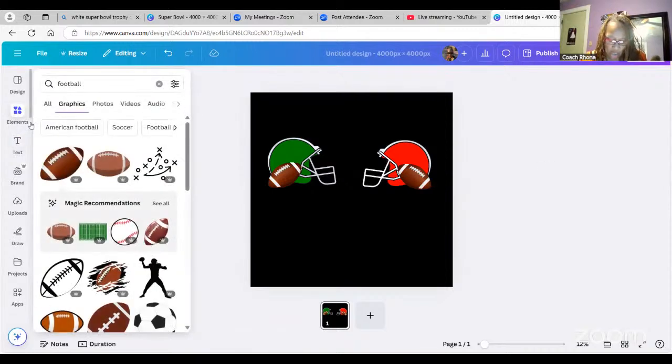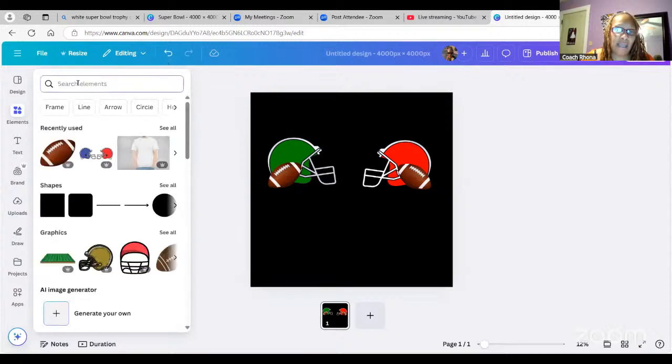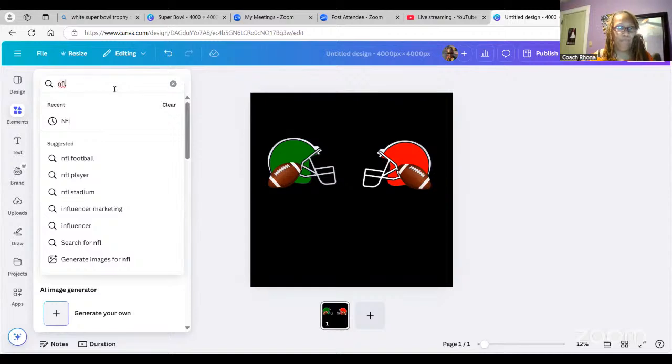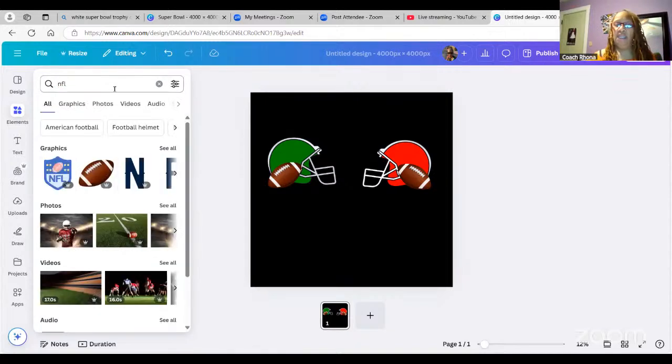Okay, so next I'm going to go right here back to elements, and I'm going to X this out. And where it says search elements, I'm going to type in NFL. Okay, and then I'm going to hit enter.